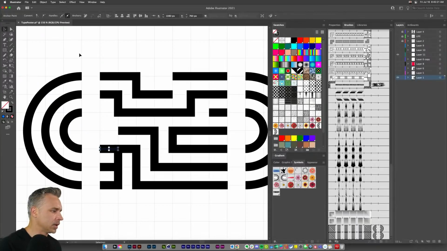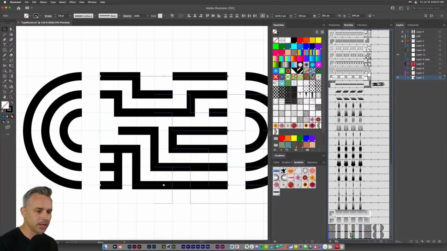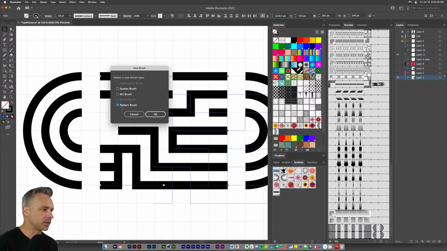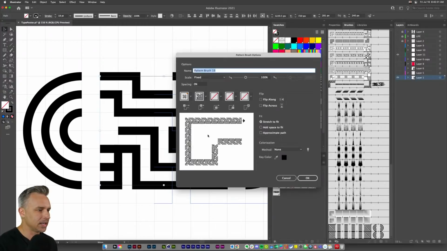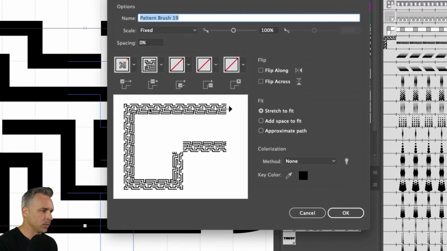There we go. Okay, I probably should have consulted what a maze looks like, but I think this is roughly set up. So let's take this, we'll drop it in here, pattern brush. There it is, right? We could see it pretty much looking like a maze.